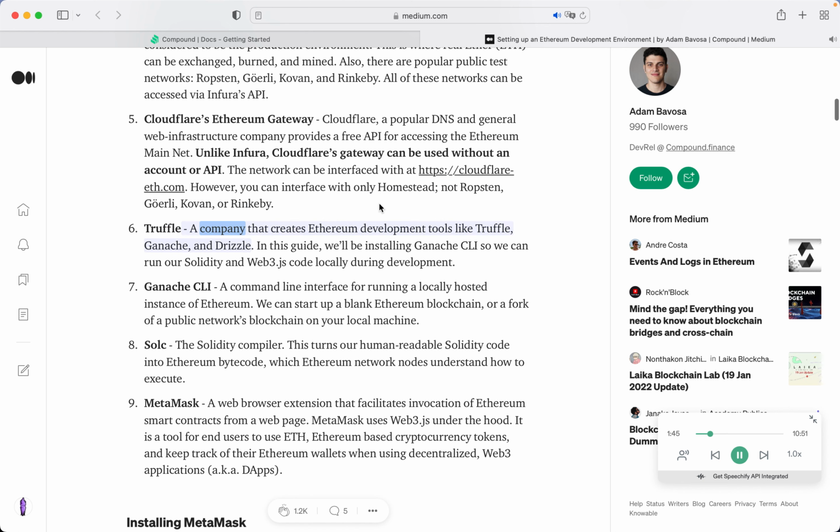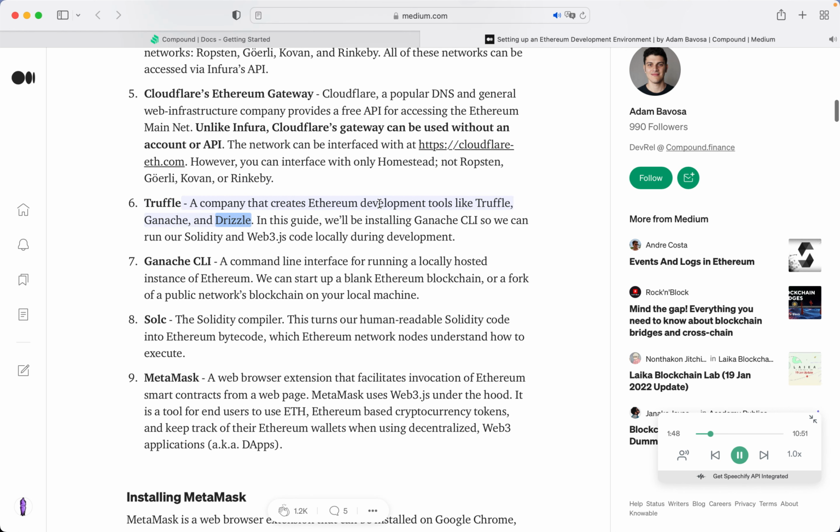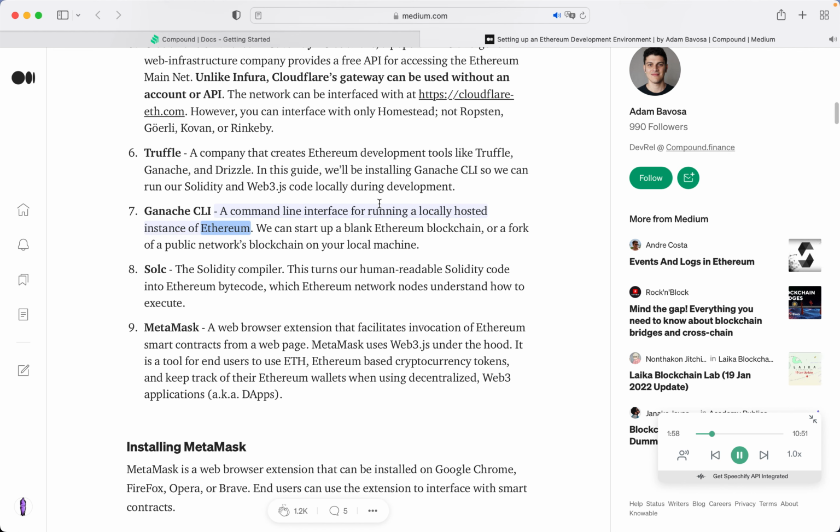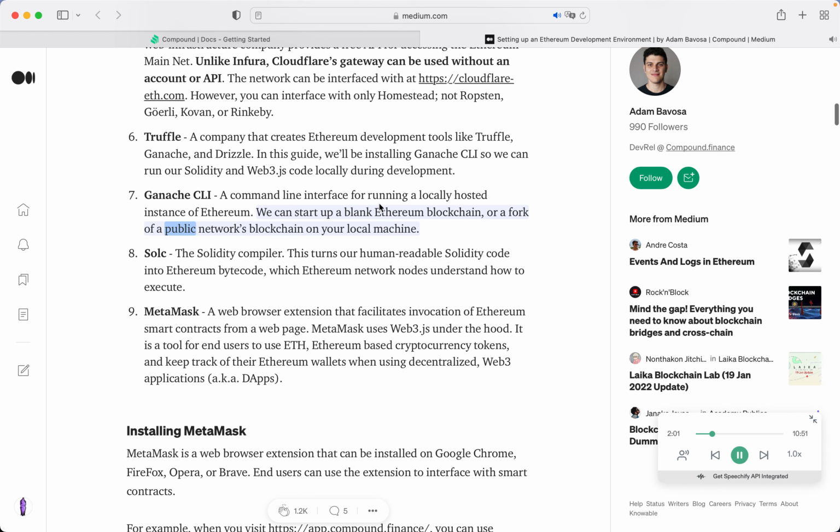Truffle, a company that creates Ethereum development tools like Truffle, Ganache, and Drizzle. In this guide, we'll be installing Ganache CLI so we can run our Solidity and Web3.js code locally during development. Ganache CLI, a command line interface for running a locally hosted instance of Ethereum. We can start up a blank Ethereum blockchain, or a fork of a public network's blockchain, on your local machine.